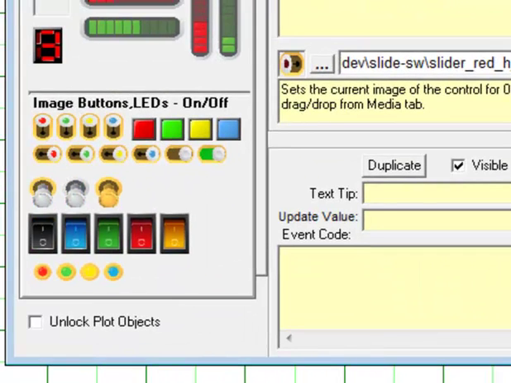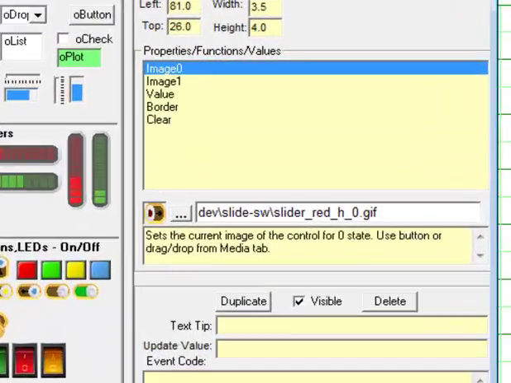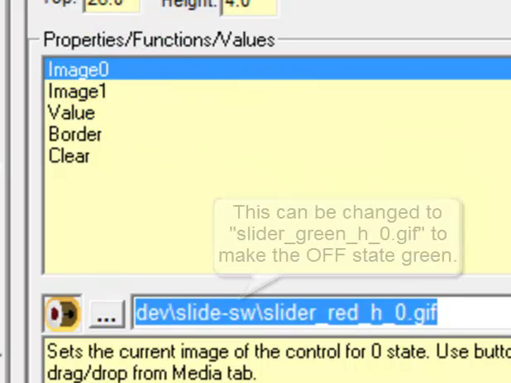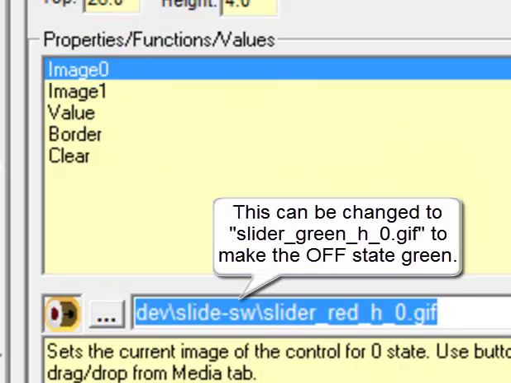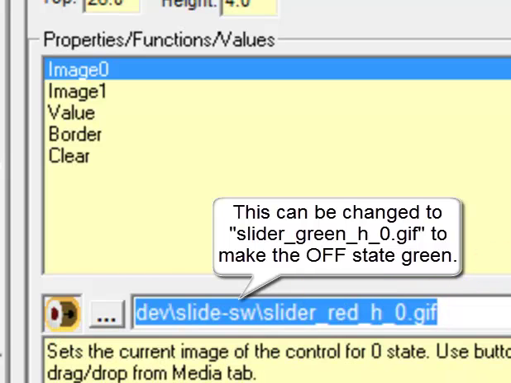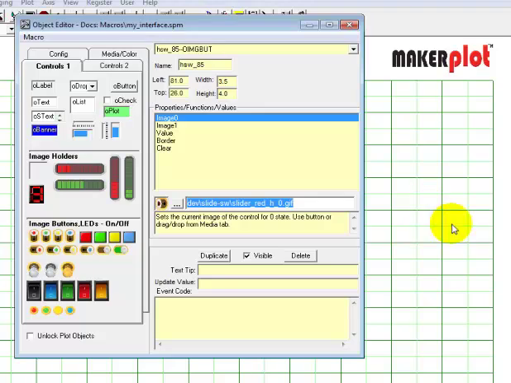But the key to all of these image buttons, the LEDs and the on-off controls here in the Controls 1 section, is that it has basically 2 images. An image 0 for the off state and an image 1 for the on state. You can change this particular control, for example, from red for on, and then for image 0 you can come in and change the slider to a green horizontal for an off state. So you have that choice as well. So that about rounds it out for the Controls 1 offering.